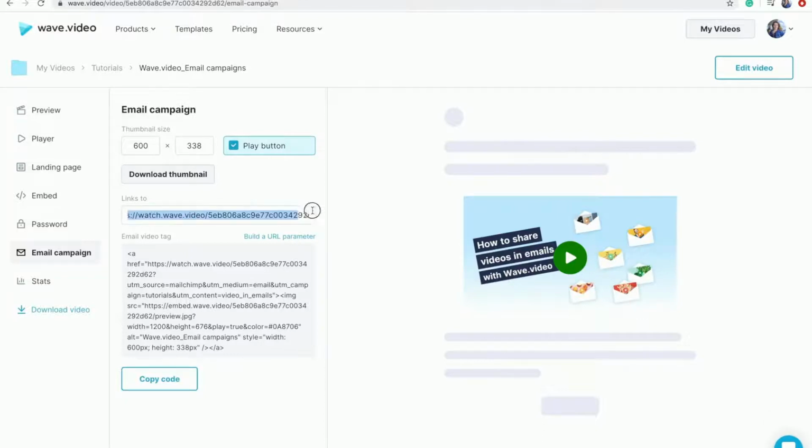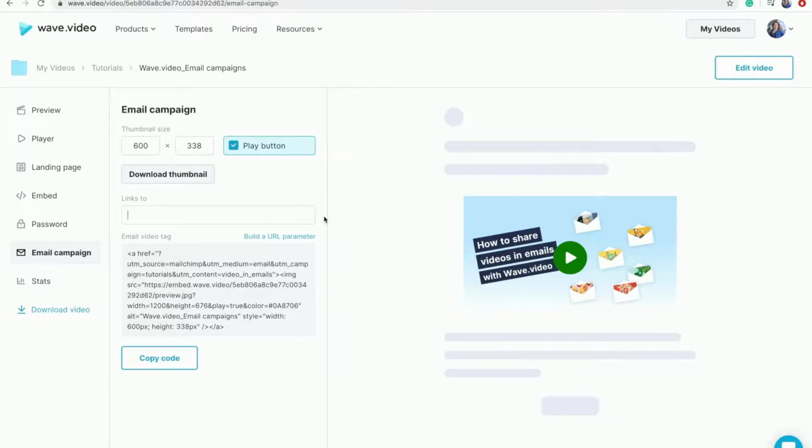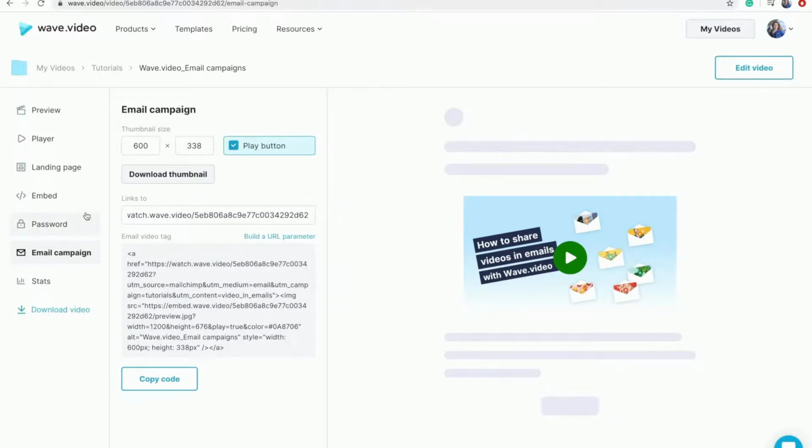Then, add a link to the page where you want to lead your email readers further. By default, you'll get the link to the video landing page that was automatically generated when you uploaded and published your video. Depending on your campaign purposes, define the next web destination for your readers. I'll leave the link to the video landing page, as my goal is to invite the audience to watch the full video.